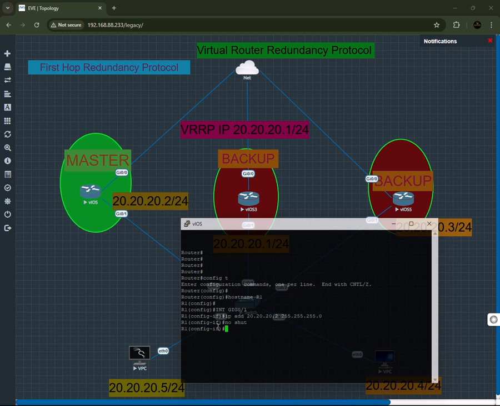One of the most important configurations when we're dealing with VRRP or HSRP is that on the interface where we're going to be running VRRP, we need to ensure that the interface is configured with an IP address. So this interface has the IP address right now.